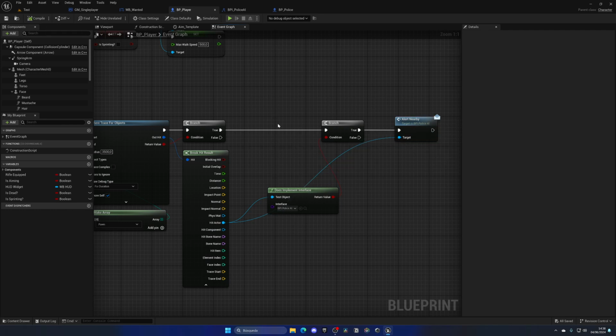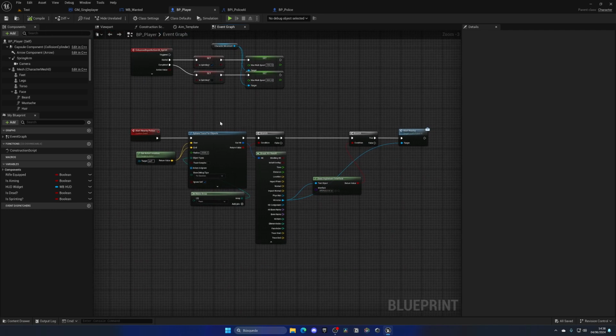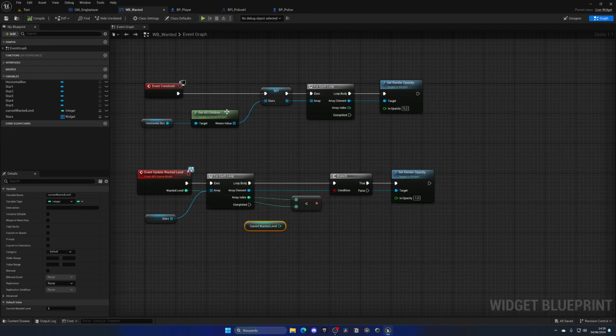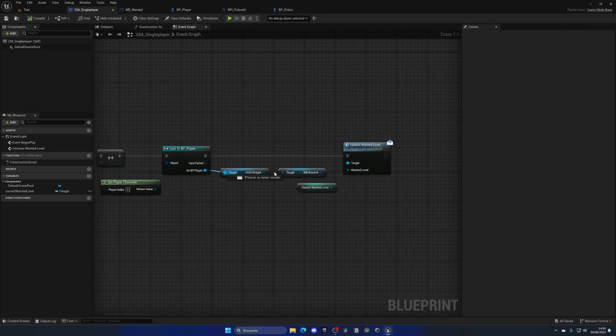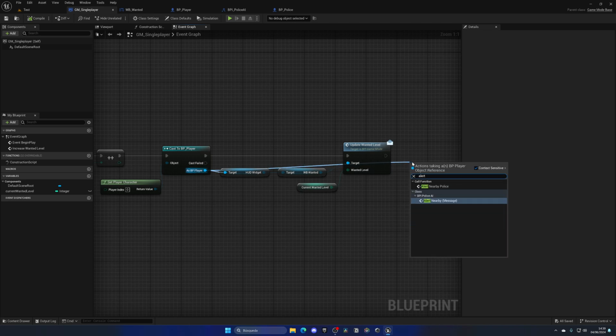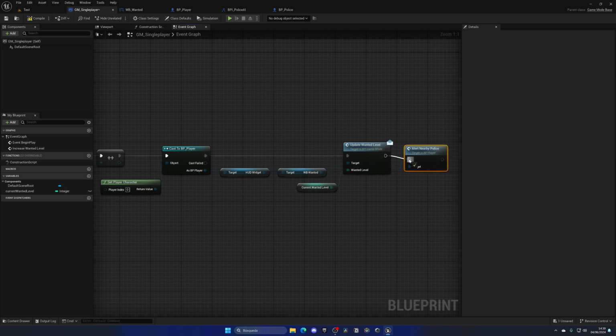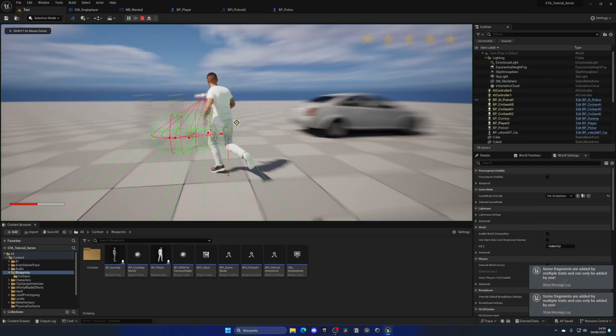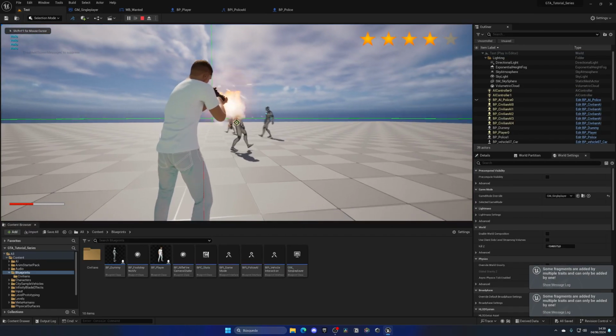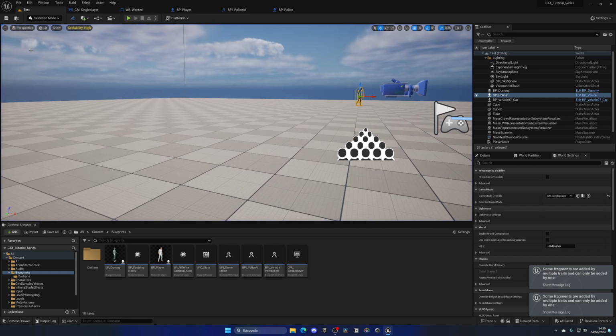So now we are basically doing this. Of course, we also need to do this when we increase the wanted level. So I'm going to go to the game mode, and here I'm going to directly call the alert nearby police. Not the blueprint interface; it has to be the alert nearby police call function, the custom event that we created. Make sure that's done. Now when I start to shoot, the policeman shows a print message. There we go, you can see there's a print message over there.